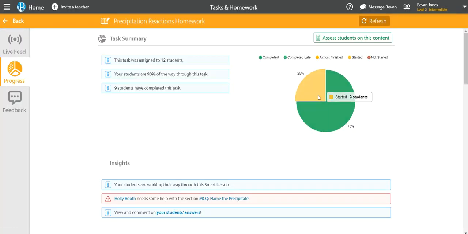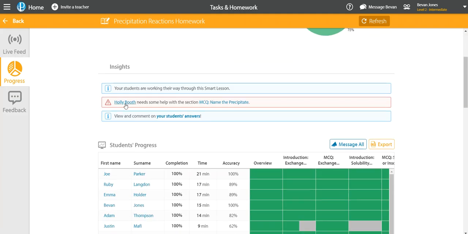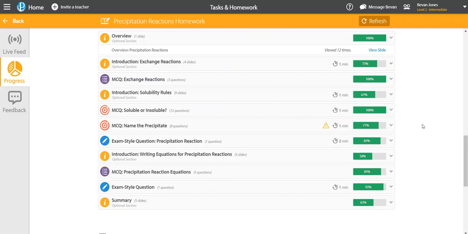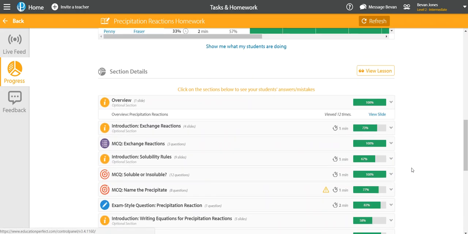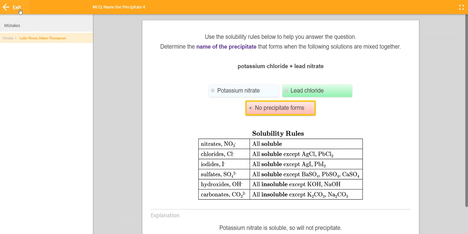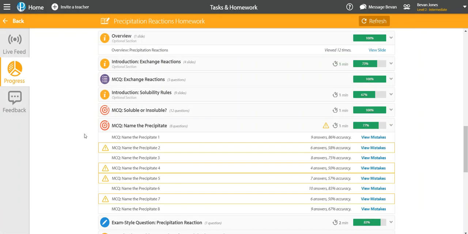So you get a breakdown of how many students have finished, started the task. Any students that have difficulty are highlighted for you, and you get a full breakdown of the completion for each student, the time taken and the accuracy, and you've got more details there if you want to about each individual student. You also got a full breakdown of the class, and if there are any sections the class struggled with as a whole, you can view the mistakes and work through any misconceptions with them.